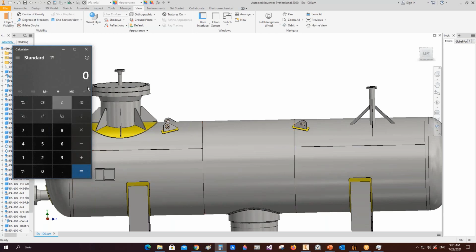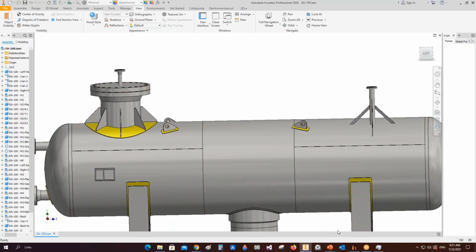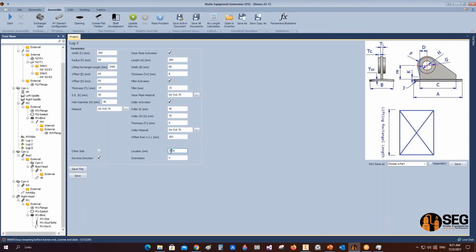So it should be 2 meters plus 1400 plus 500. So it should be 3900. So we need to change this. It should be 900 like this.